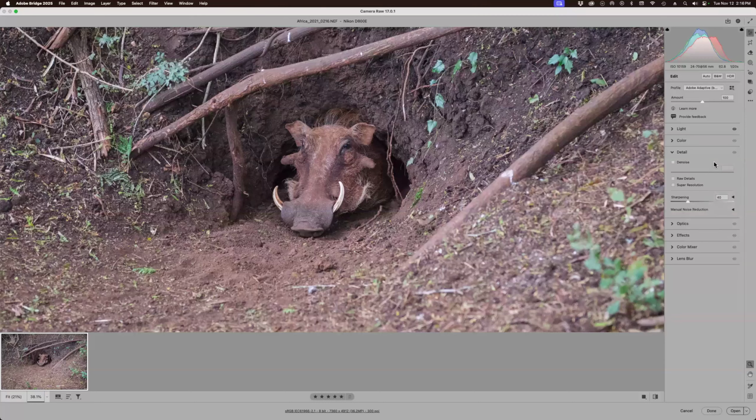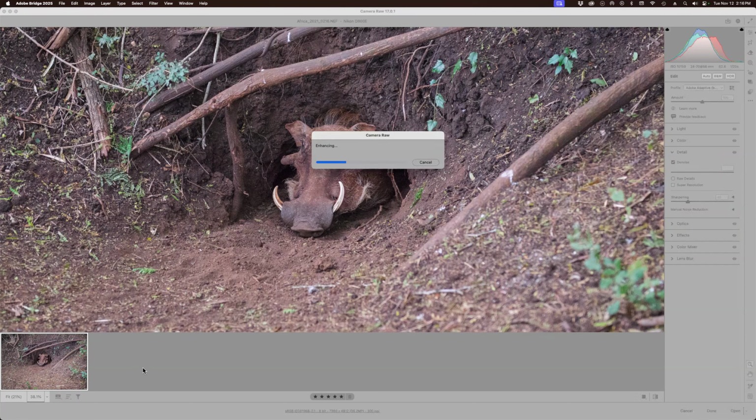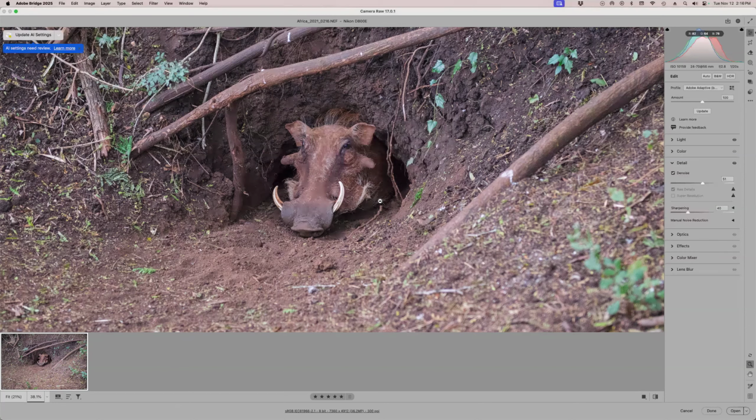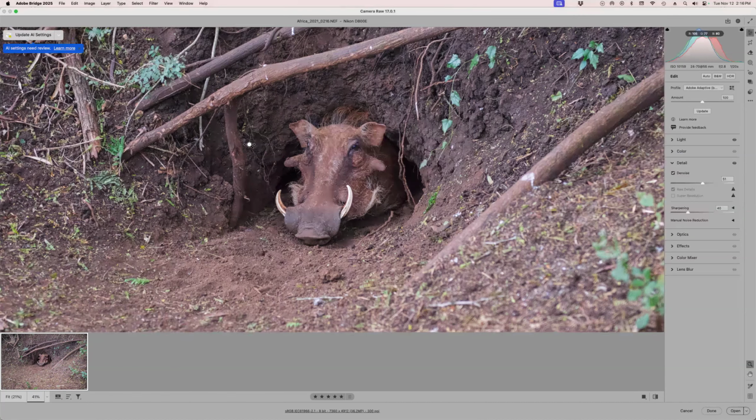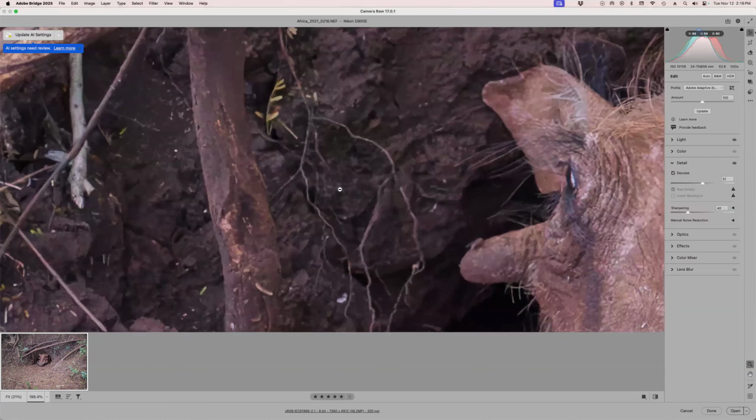They have changed Denoise in Adobe Camera Raw. If you click on Denoise in the old version, it would open up a separate file for just Denoise. So I'm going to run Denoise right now, and it's going to say, oh, this is perfect. Okay, this is perfect. Oh, this is not bad.